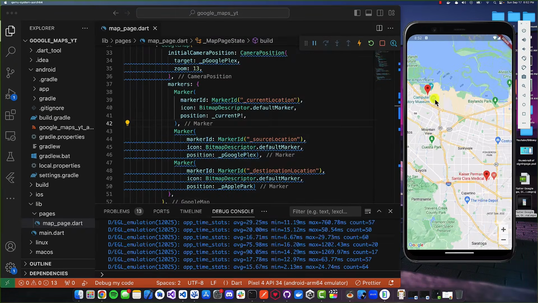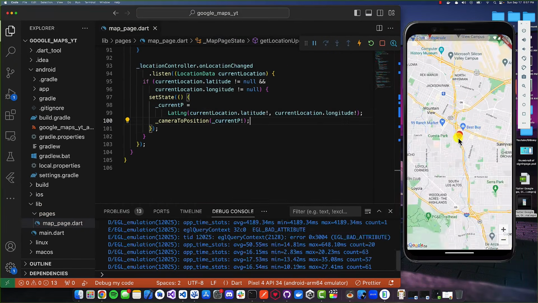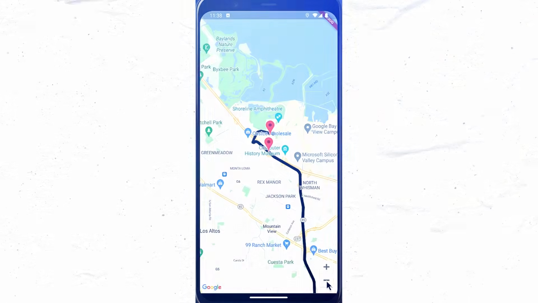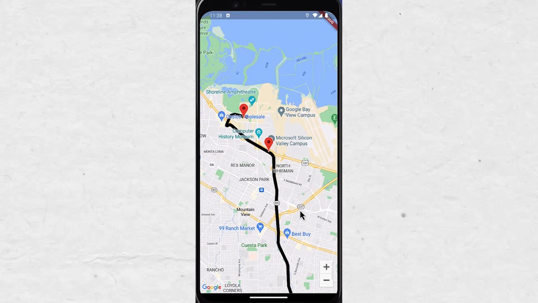So by the end of this tutorial, you're going to have an app that works and functions similar to something that's being shown on screen. So with that said, let's get into the video.